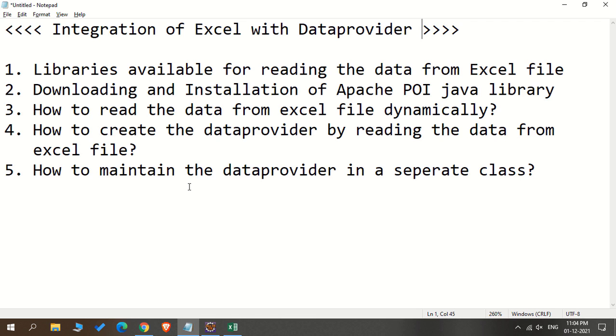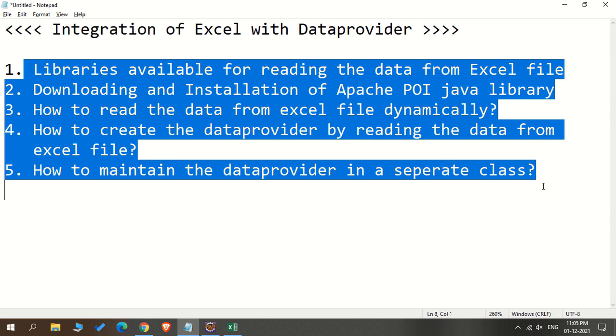So we want to keep the data inside some source. It can be JSON, XML, Excel, or a database. But in this video, I'm choosing the Excel file as the data source. I want to read the data from the Excel file and feed it to the data provider dynamically. Fine, so that is the concept. Now you understood the concept, right? So let's see the points that we are going to discuss inside this video.